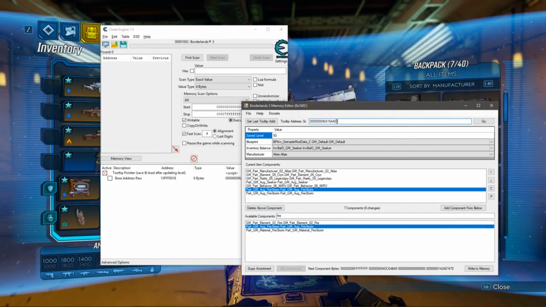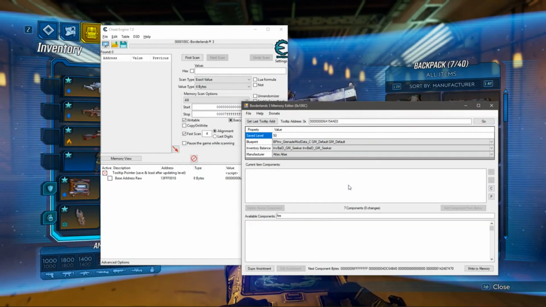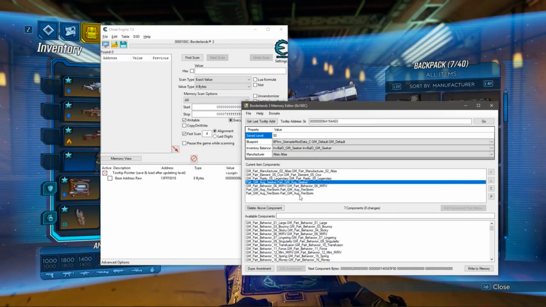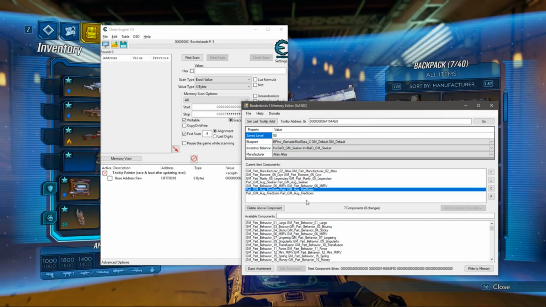So, we'll go back to here, grab this value. Yes, go back to the editor, see here how the values have changed. So make sure you're always getting the new values. Every time you get back to the menu or open the game, the values will change. Now we load it up and you can see it's exactly how we left it.